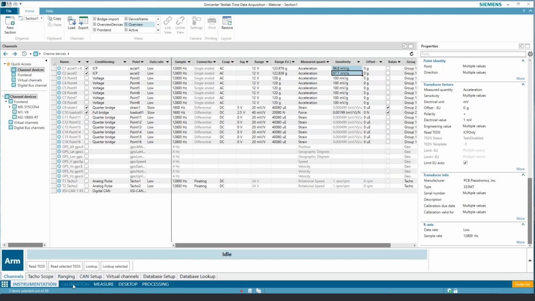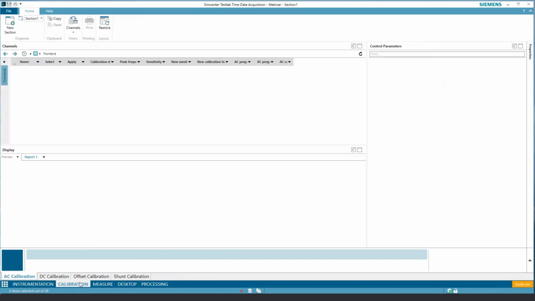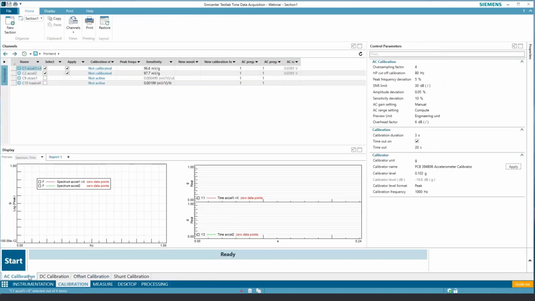Calibration. Before we get to measurement, I'm going to switch from the instrumentation tab at the bottom here to the calibration tab, and then I can see 4 different sub-tabs here for calibration. Park here on the first one, AC calibration for my accelerometers. So you can see up at the top here, the table of active channels. I had 4 channels turned on, so I only see 4 channels. 2 of them are selected because the other 2 bridge channels typically are not used for AC calibration.